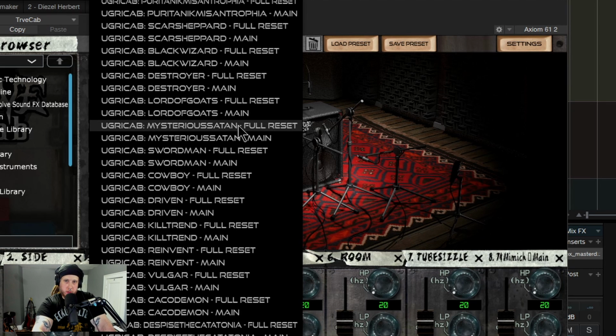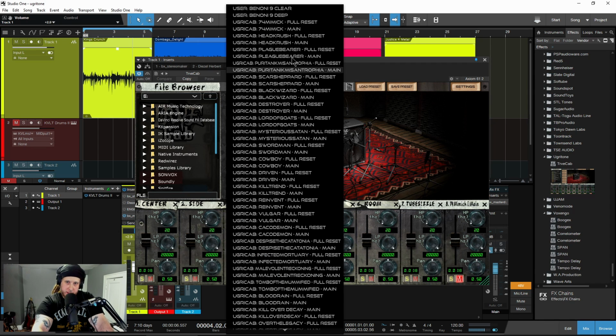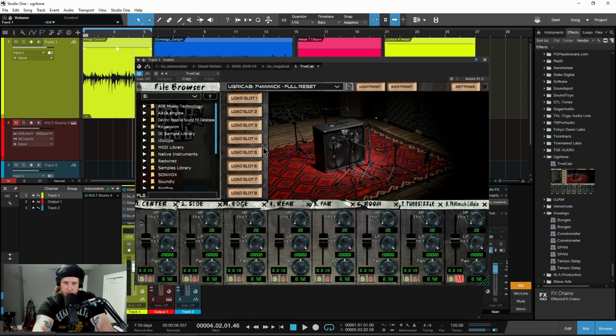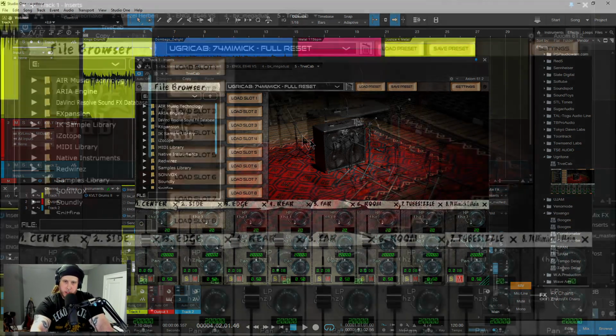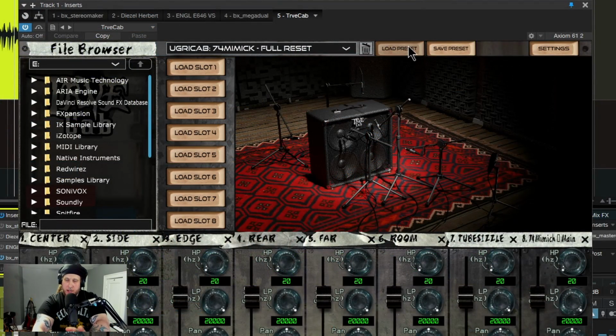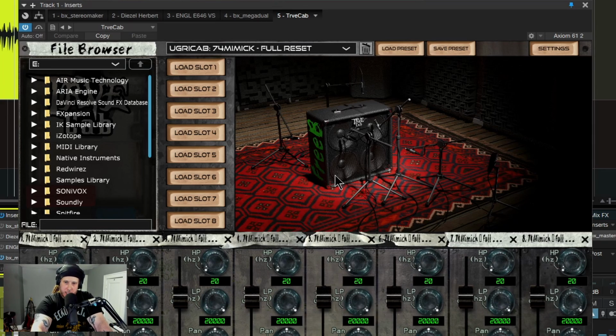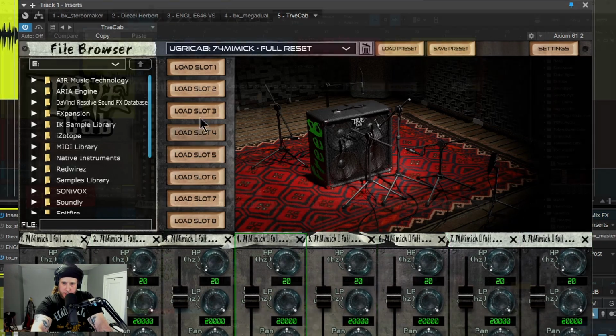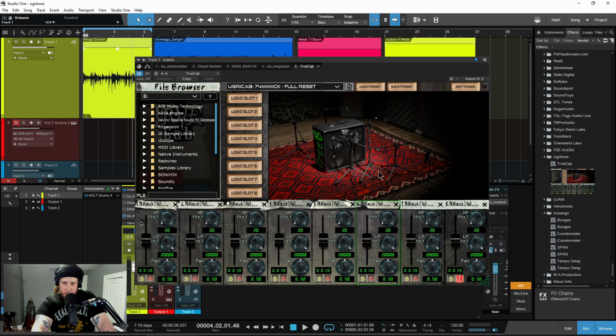So let's look at loading a preset. In order to load a preset, we'll select whichever one we want. We have full reset and main. We'll look at the difference here in just a second. Let's go to full reset on this one right here, which you should get for free. And then it's not loaded yet. You have to hit load preset for it to be loaded. Bada bang. And there it is, it's loaded up. And we can see all of the options we have down here, which we'll get to in just a second.